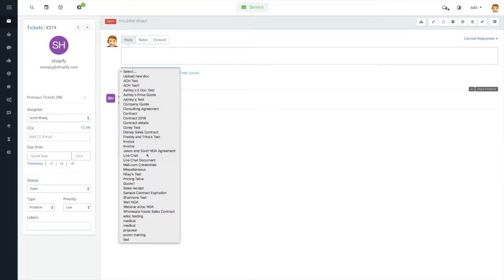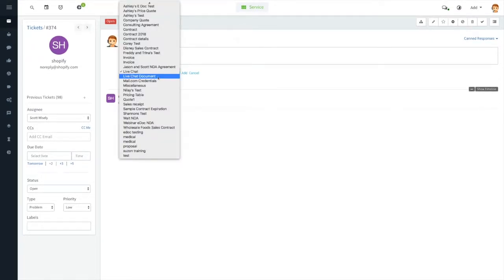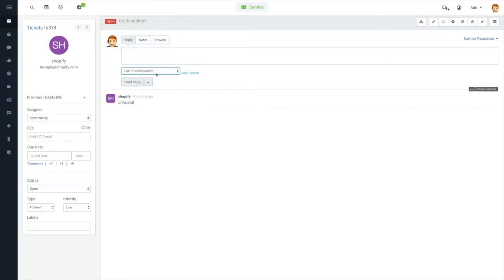So you can go in there and we'll grab that live chat document. Where's that live chat document? There it is. We'll grab that live chat document. We can attach that to the email and send that away. And so that's how you work it.